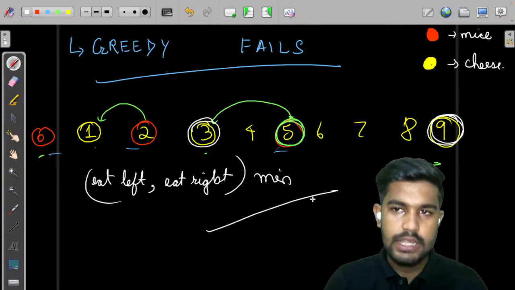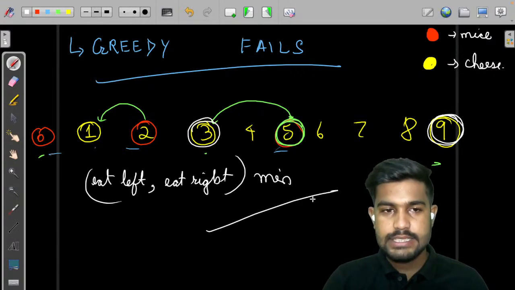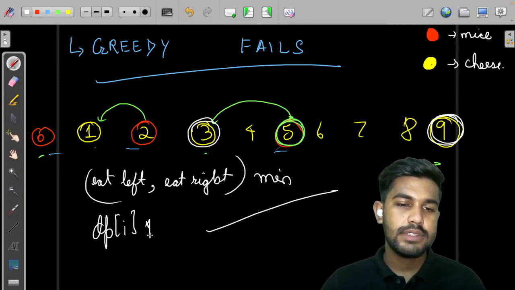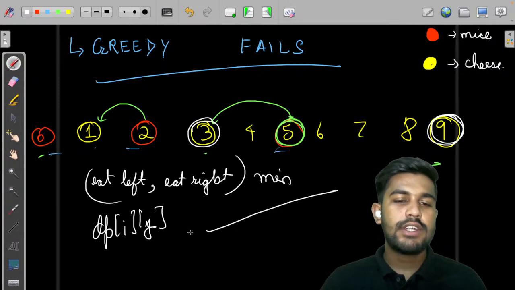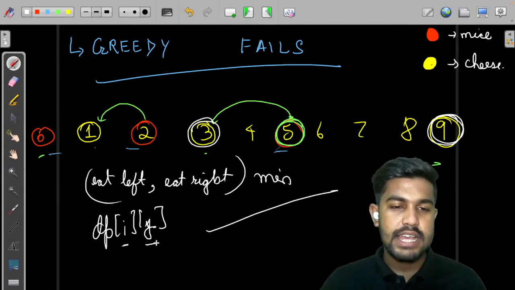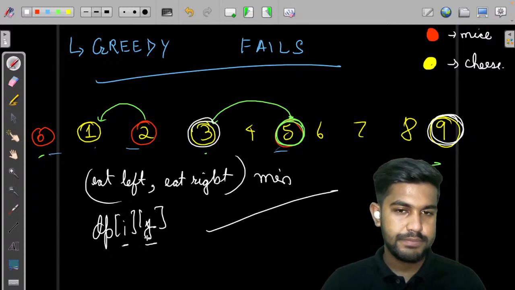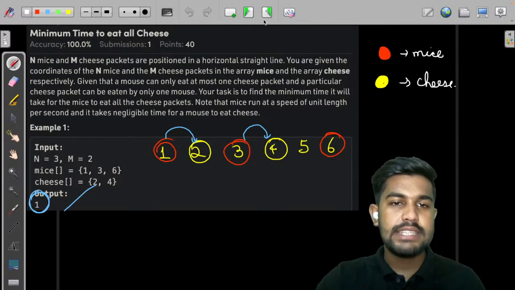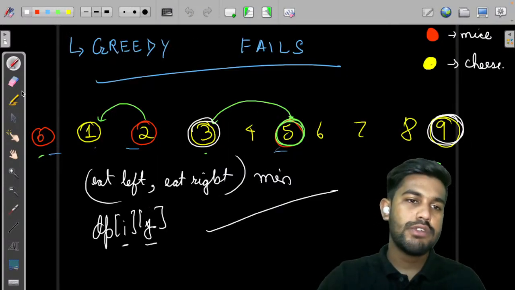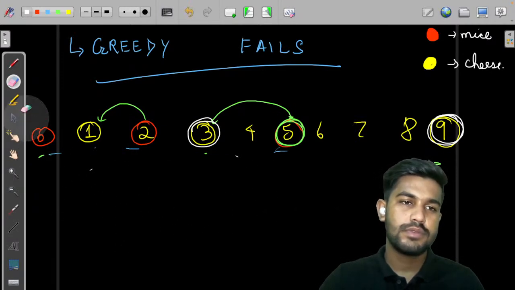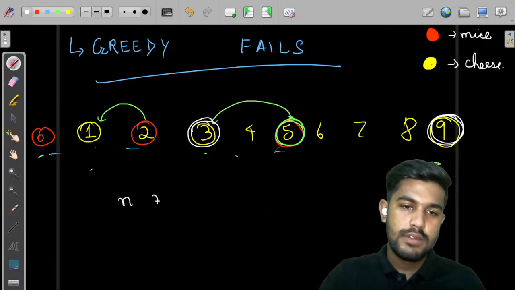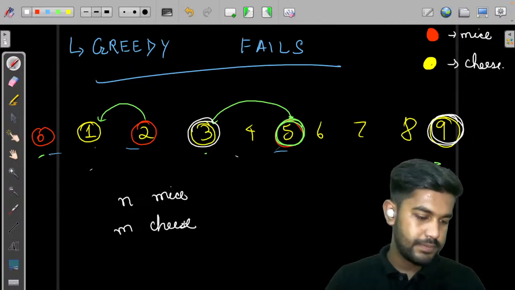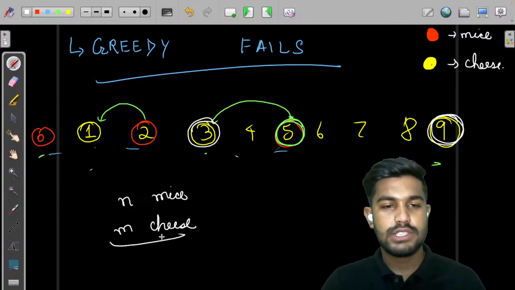Fair enough. So now what we do is we define a DP state as DP of I and J. So I and J would tell me for I mices and J cheese. Now let's copy this: N mices and M cheese. So we would just write this condition also: N mice and M cheese, and we need to consume all the cheese.